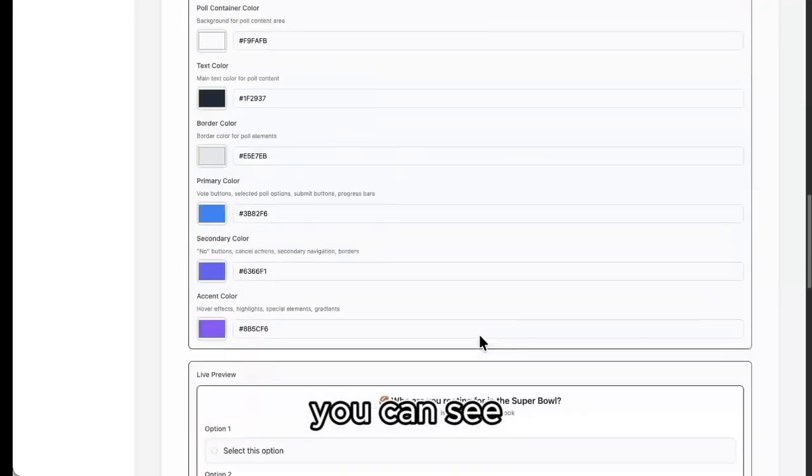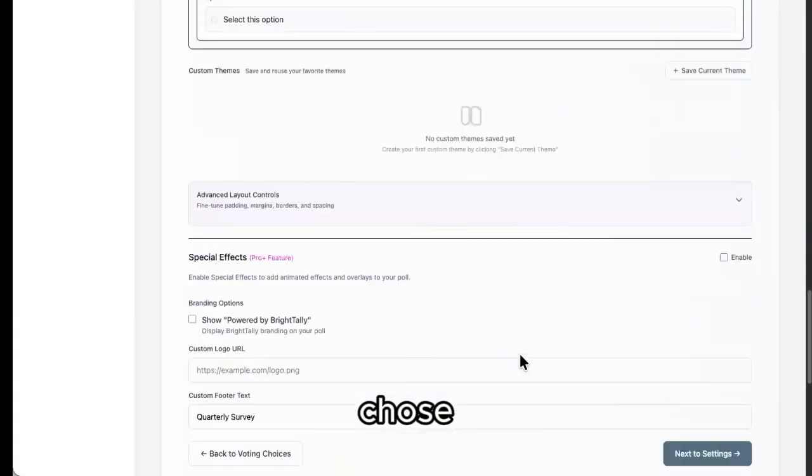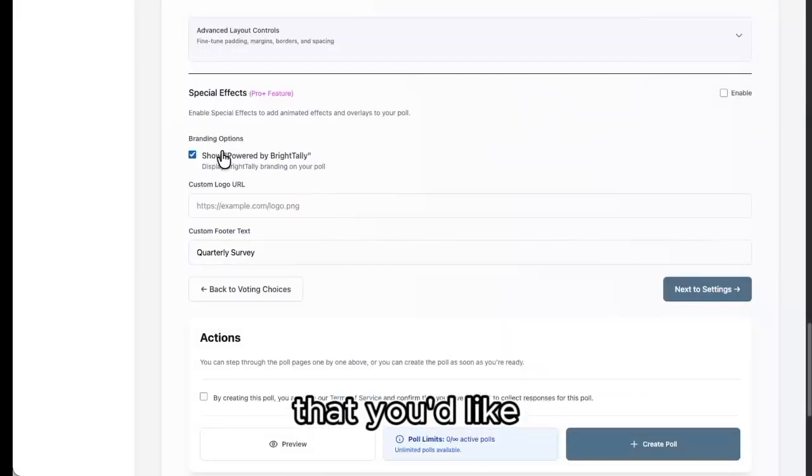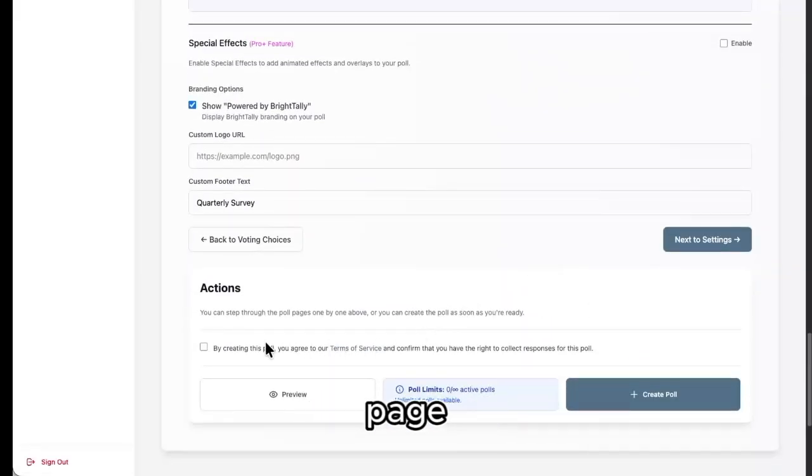On the next page, you can see styling for your template that you chose. Make any changes that you'd like, and then you can move on to the next page.